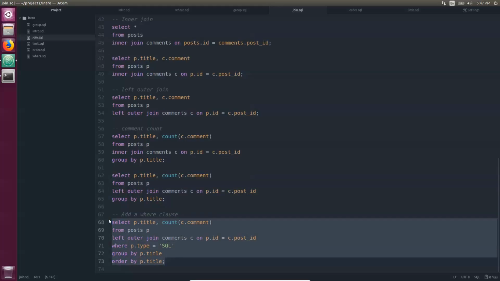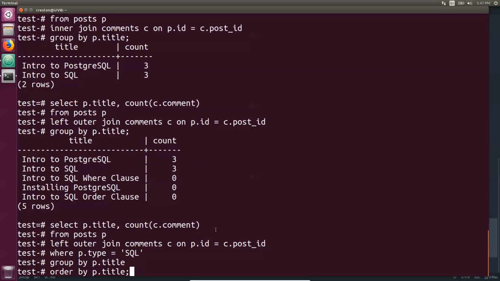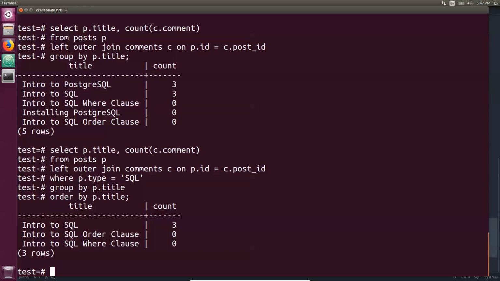And then finally, let's put it all together and actually add even a where clause to it. So you can see how it all works together, including an order by clause. So it's the exact same query as above, except we're adding a where clause to say only show me where the post type is SQL, as well as we want to order by the title, which we weren't doing up here for this example. And we can see we're ordering correctly. It's only showing SQL related posts, having a type of SQL, and then giving us a count of the comments.